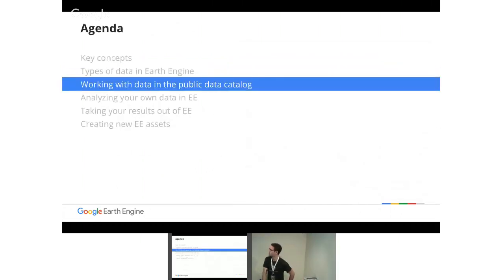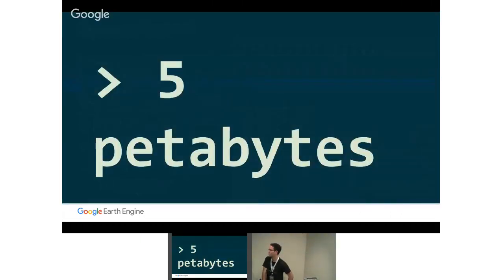Okay, quickly we're going to jump to the public data catalog. Woo, big numbers, more than 5 petabytes. There's a lot of data in there. I understand it might not have everything you need, but there's a lot in there, so take advantage of what's in there as well.